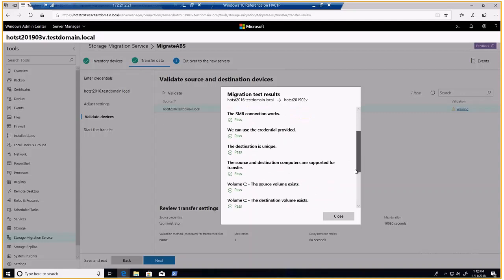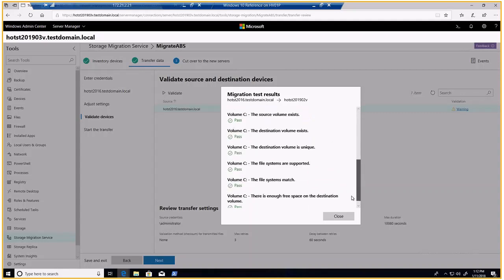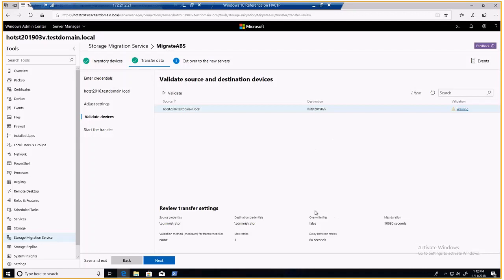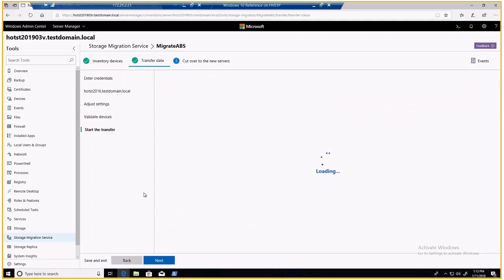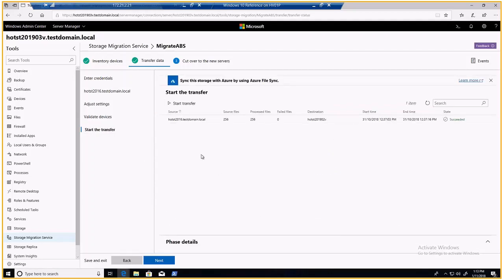But the validation is: does the destination exist? Does the source volume exist? Does the destination volume exist? All of those things that you need to make sure, is there enough free space to make sure that we're going to be able to transfer the data before we transfer the data. So once I've reviewed those settings, I can then go ahead and start my transfer. And in this case, I've already run a transfer. I can run this transfer multiple times, and we'll get a status of succeeded in this case.